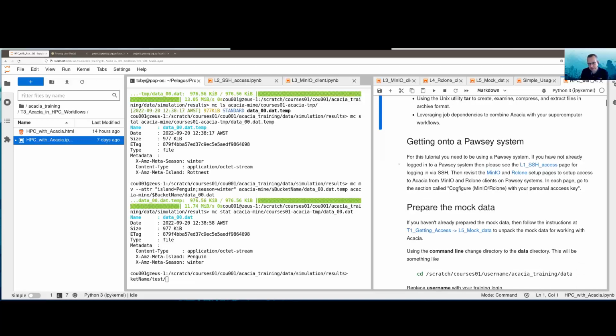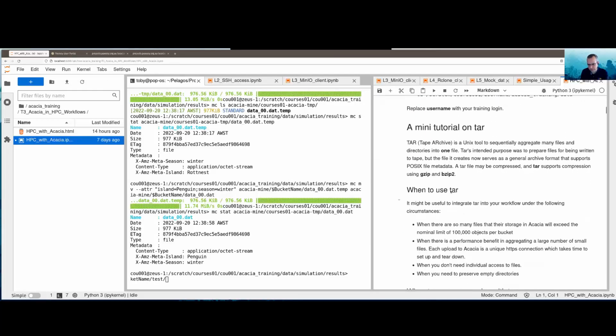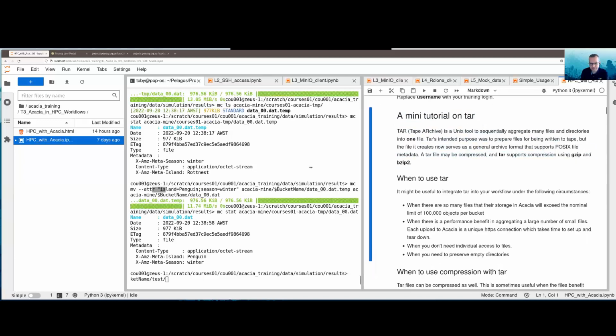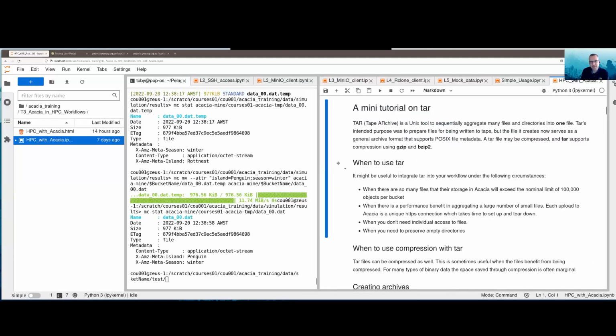So we've already prepared the mock data, and where we'll get you started is the mini tutorial on tar. Has everyone got that exercise loaded, the HPC with Acacia notebook? Yep. Okay, so we'll get you started now with the mini tutorial on tar.